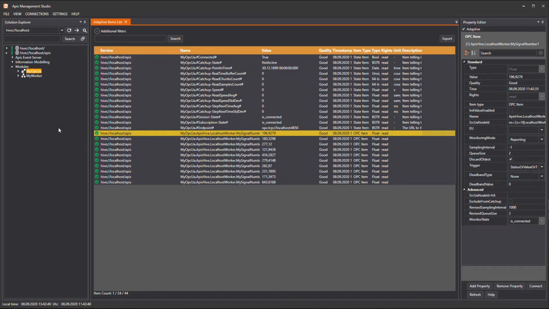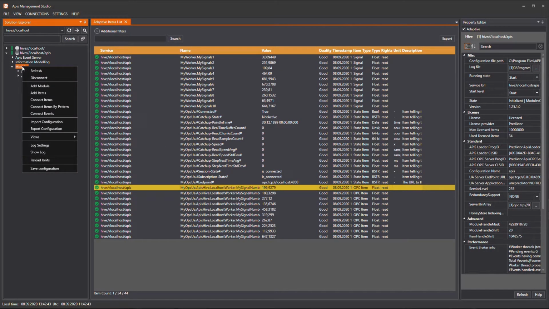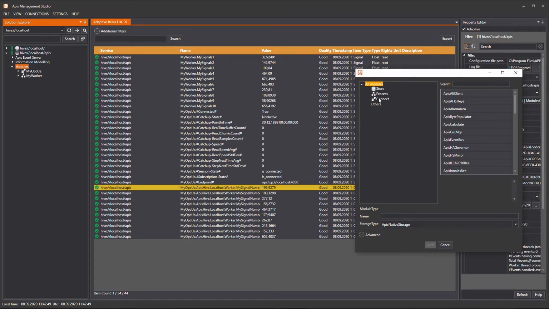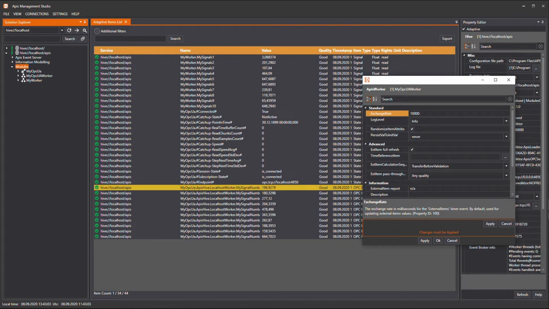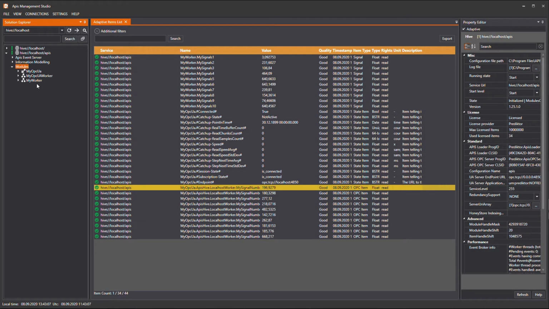If I like, I could create another worker and add some of the signals into some variables. I start by adding a new worker, and I call it my OPC UA worker. The exchange rate is now set to 10,000 milliseconds, or 10 seconds if you like. I apply it and then click OK.